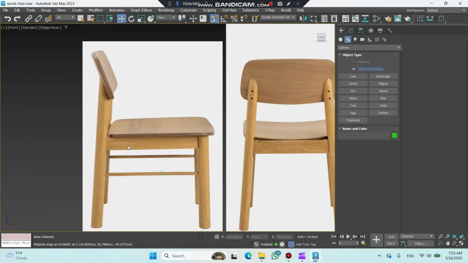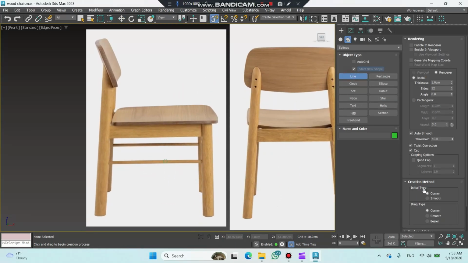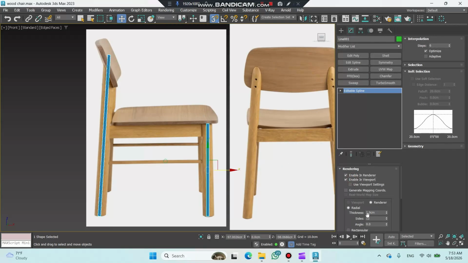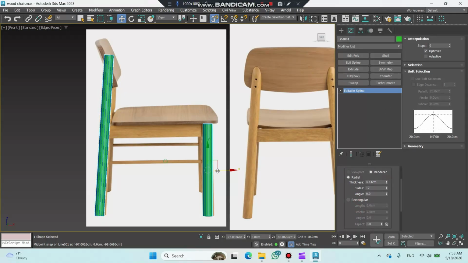Now I will start with this side. Here I will draw a line, and I want the creation method to be corner and drag type corner. Use shift to make it straight. Then I will disable start a new shape, and then I will draw another line from here all the way up. I will deal with this part later on. Now I need to enable the rendering and increase the size until it matches the image.